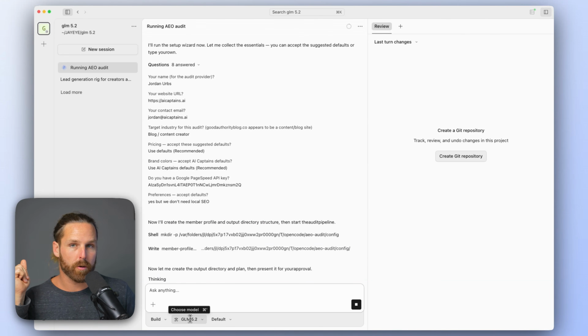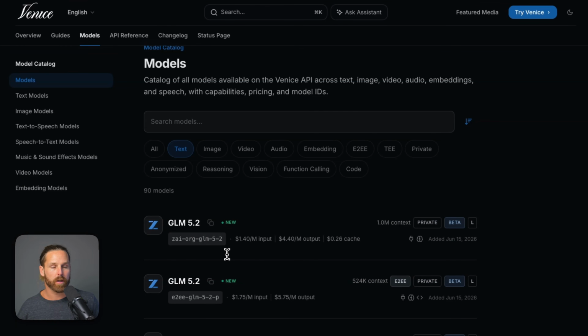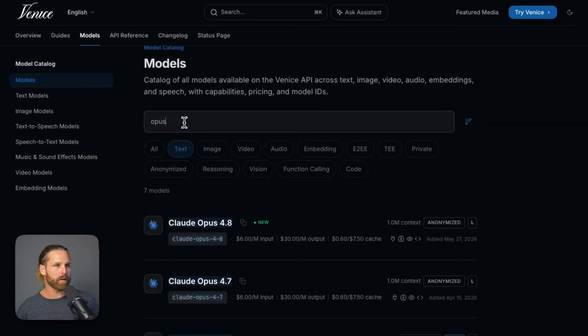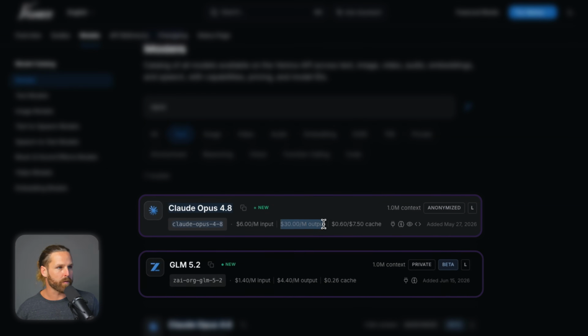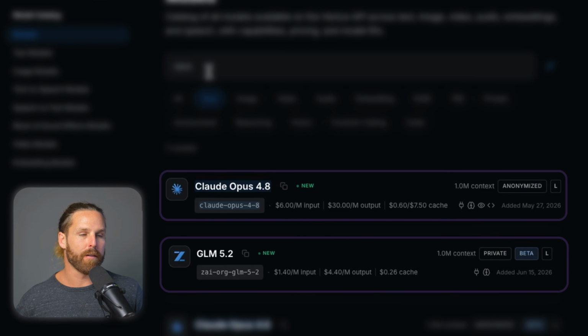This is an open source model. I'm running it with the Venice API, GLM 5.2. It's $4.40 per million tokens output, and it's private. Not that it really matters for this project, but there's no data storage of my conversations. And if you want to compare that to Opus, it's a bit more expensive with Venice. It's normally $25 via Anthropic. So it's literally a fifth of the price of using Opus.